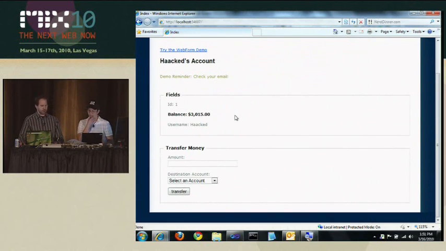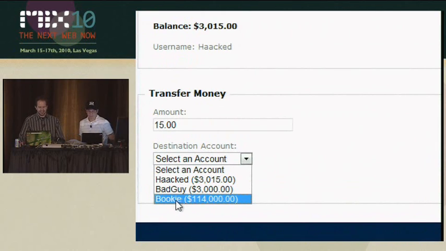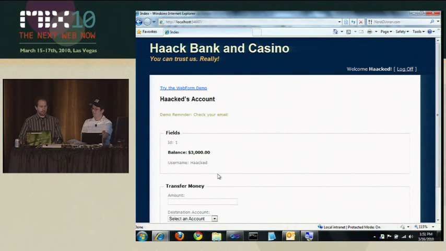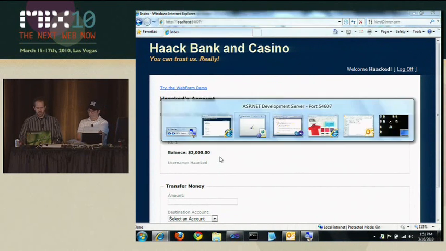I've got, it looks like about $3,000, and I'm going to go ahead and transfer some money. And I'm going to send it to my bookie, who has more money than I do. I wonder how that is working out for him. And I'll hit transfer, and you can see that my balance is adjusted, and my bookie has more money.